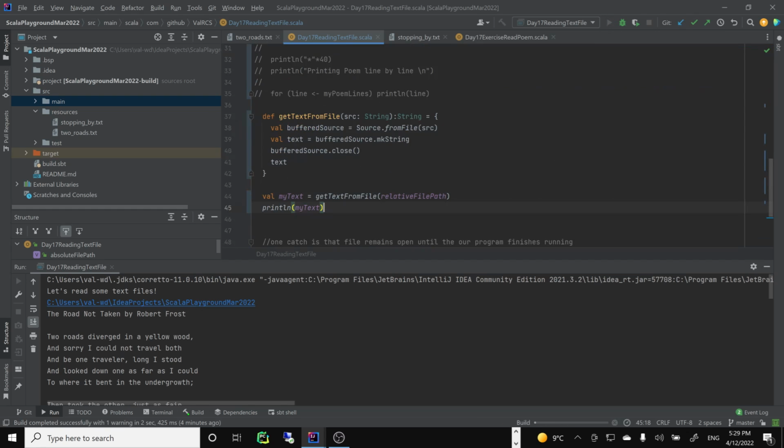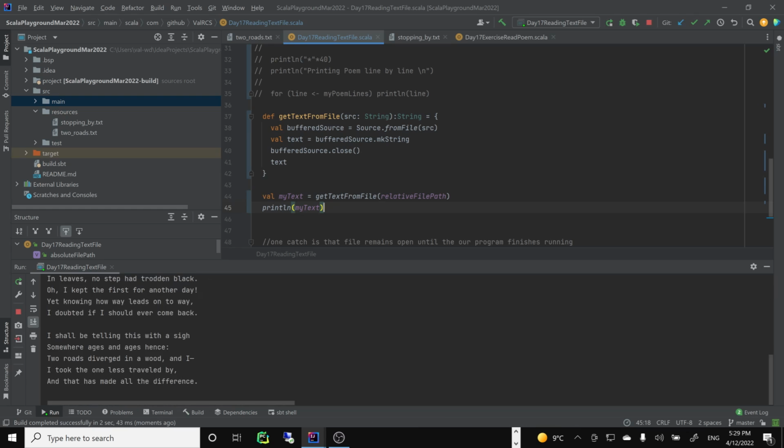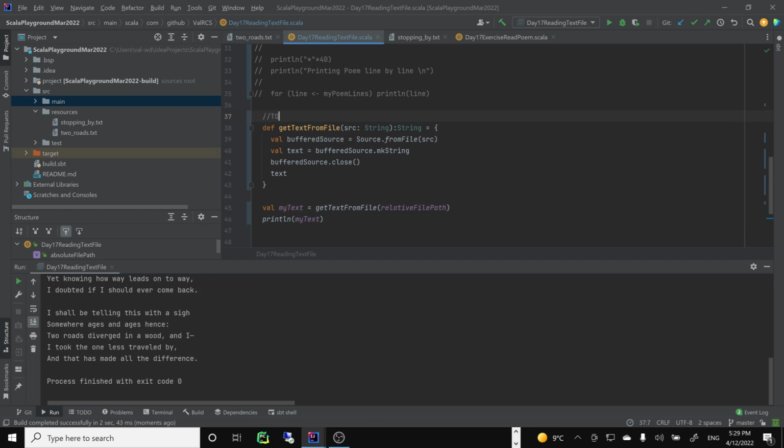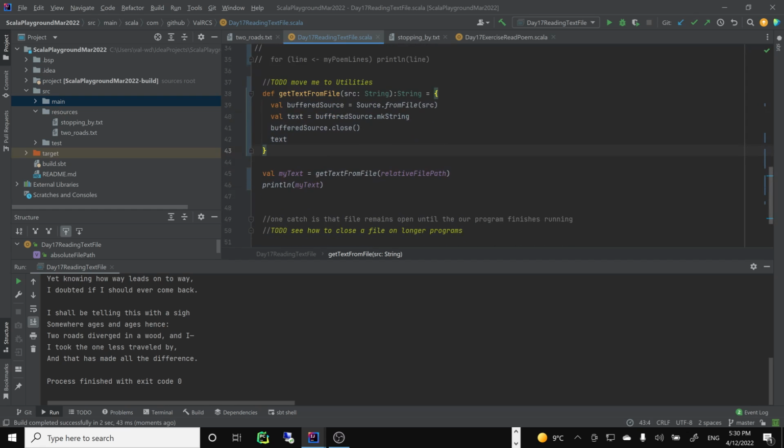Yeah, works perfectly, right? So a nice function. This is a good candidate to move to utilities, right? Utilities. I will do it maybe after the break when we meet again.